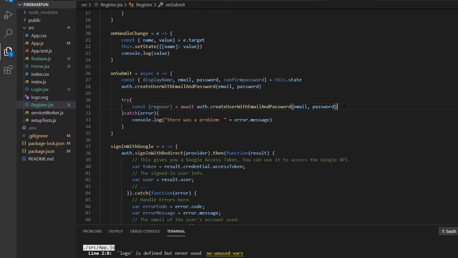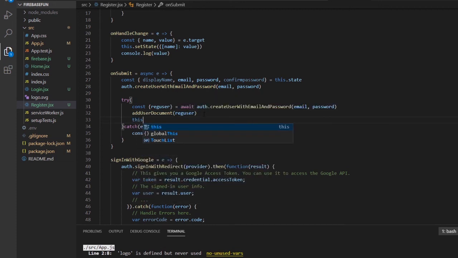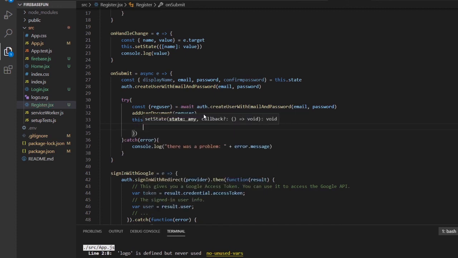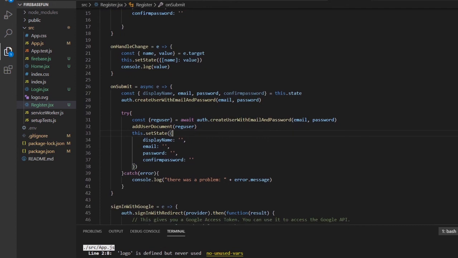So then what I'm going to do is pass the registered user into our add user document, so that way it can be saved in the database after it's registered. After that, I need to just set the state back to empty fields in the form. We don't want to leave those values there. So I do this.setState, and I'm going to grab those empty values.